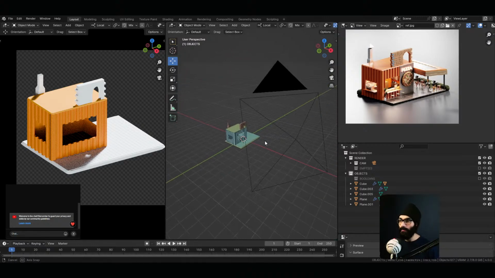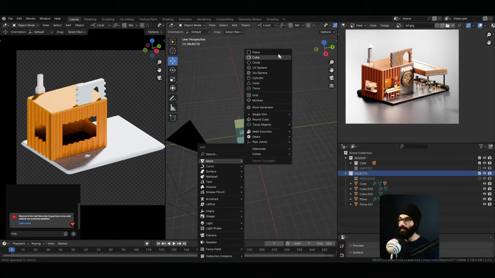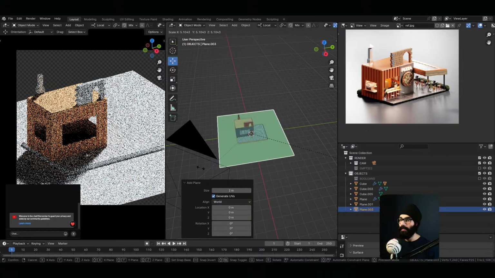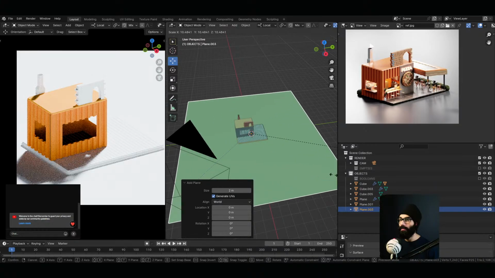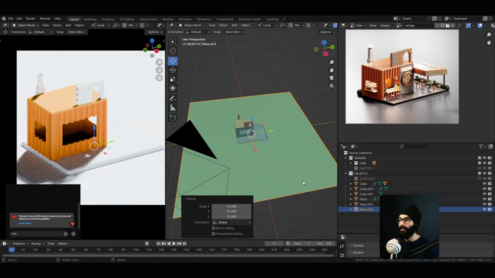So Shift C to bring the cursor to the world origin, and inside my objects collection I'm gonna add a plane. I'm gonna scale this up. You can scale it up all the way because I'm trying to look at the reference and my camera at the same time.